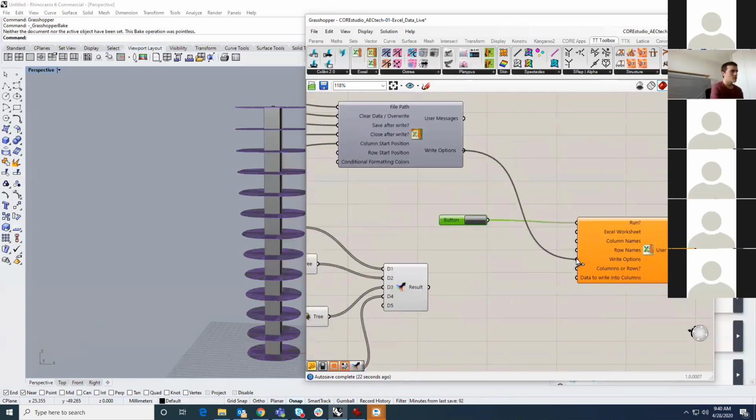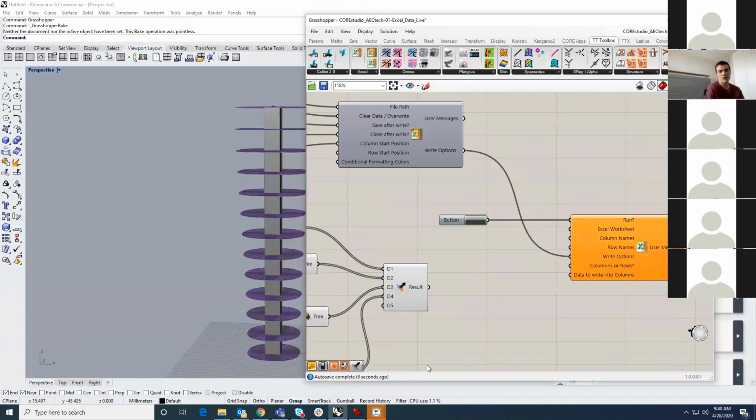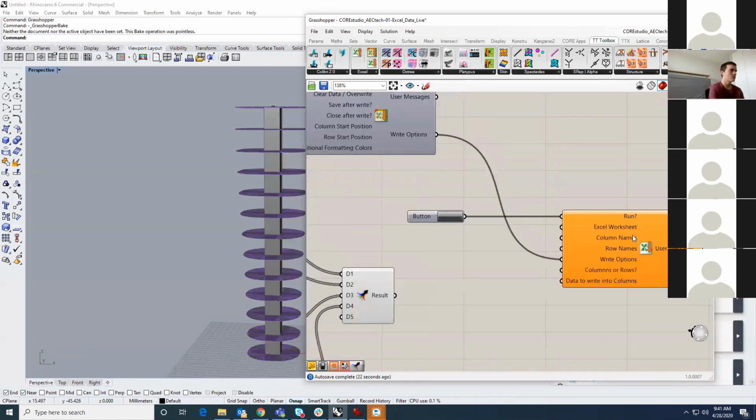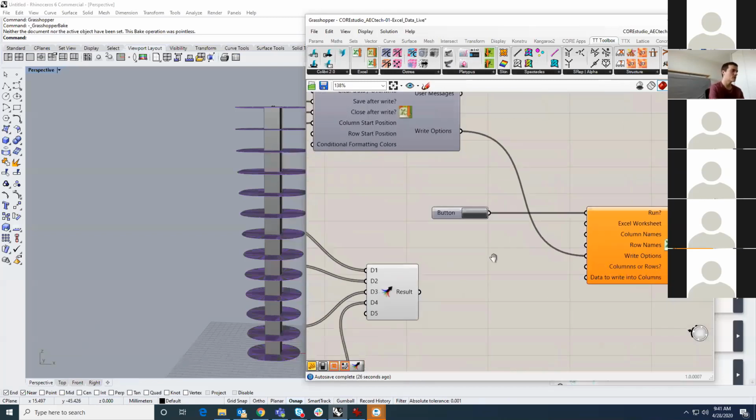Let me take our write options and send it over to the write to Excel component. The Excel file that I just created only has one worksheet, so by default, it's just going to pick up the first worksheet in the entire Excel file. So we don't need to place anything in this input. For column names, this is what our column header is going to be.